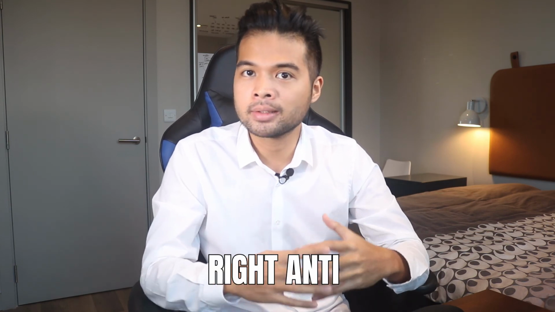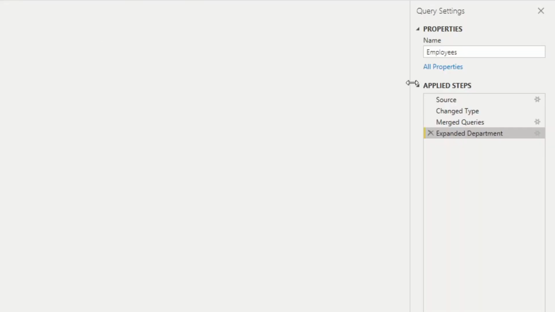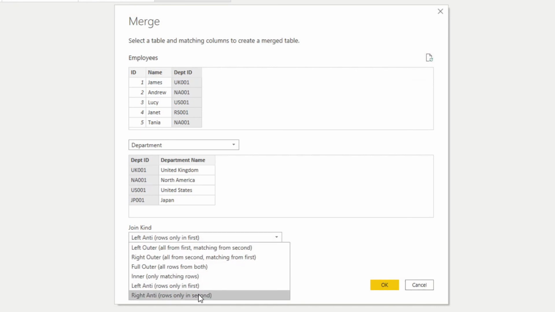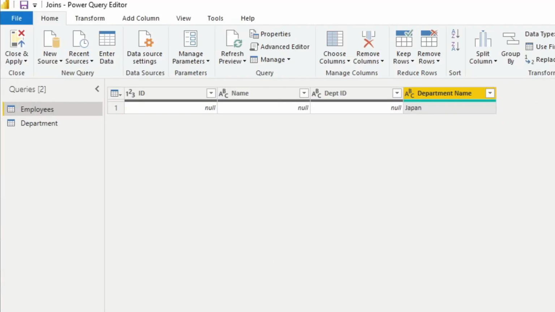If you wanted to do the opposite, where you want to get all of the non-matching values on the right-hand table instead, you'll need to use the right anti. So let's go back to the merge queries, the cog icon, and let's change this to a right anti, and OK. You'll see that this gives us Japan, which again is one of the departments that don't have any matching values between the employees and the department.